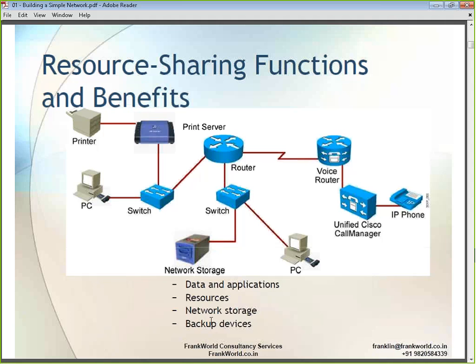So bottom line is, you can have data and applications, various resources like printers, network storage devices, or you can also have backup devices, which are again storage devices into which you store the various kinds of backups. So whenever we talk about a network, it allows you to share resources, and it will allow you to store and manage the various kinds of resources.